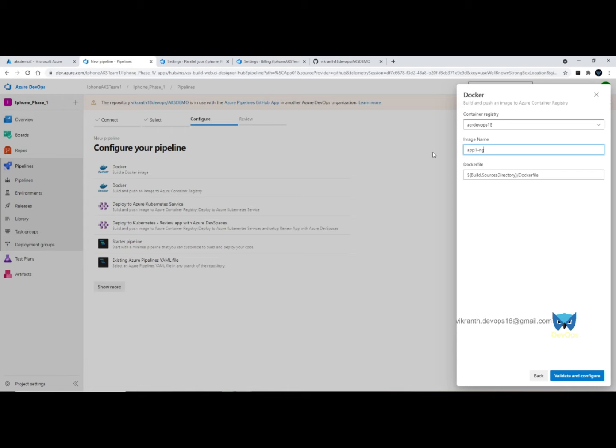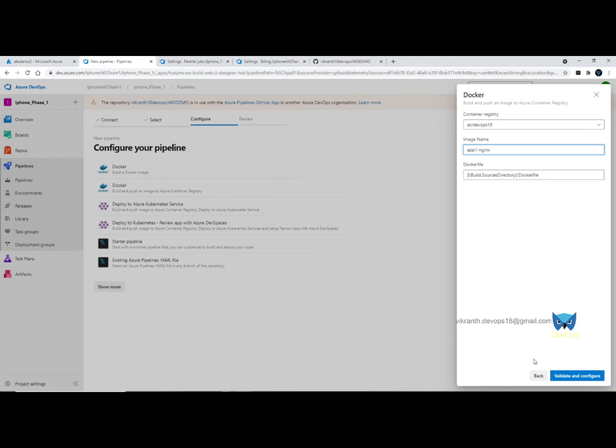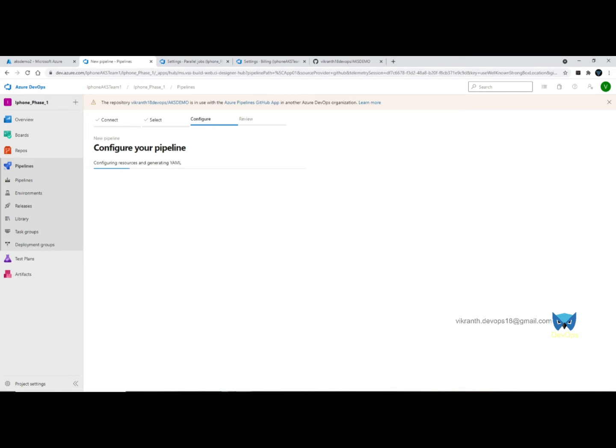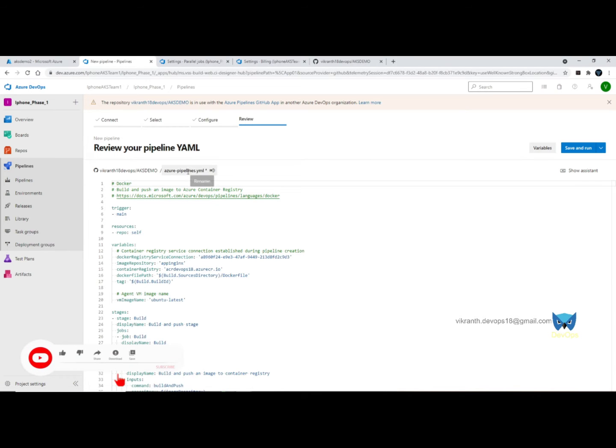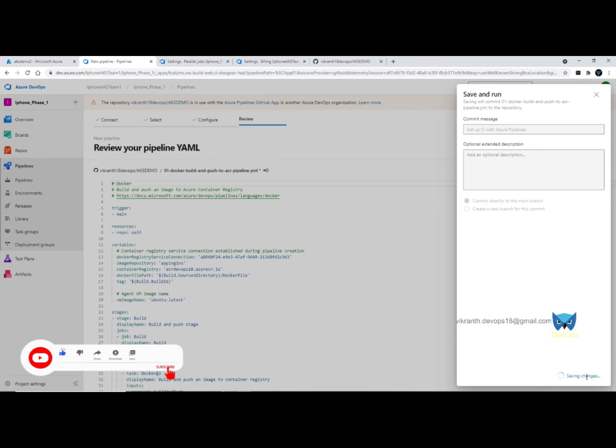app1 nginx, and then the Dockerfile will be in Dockerfile. This is called Dockerfile. Validate and configure. After that we need to change the YAML file name, this file name, and then save and run.